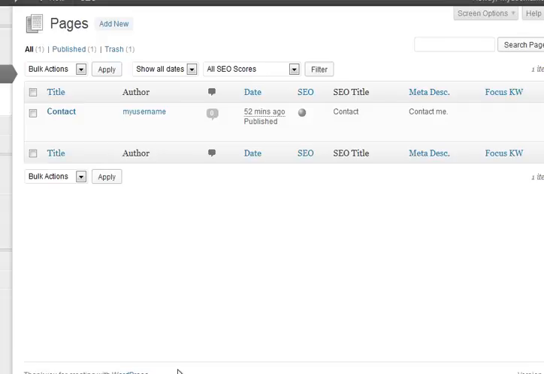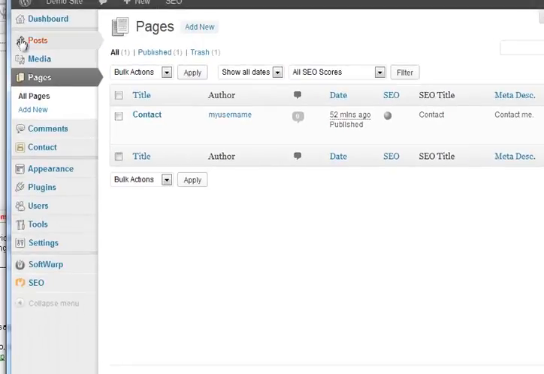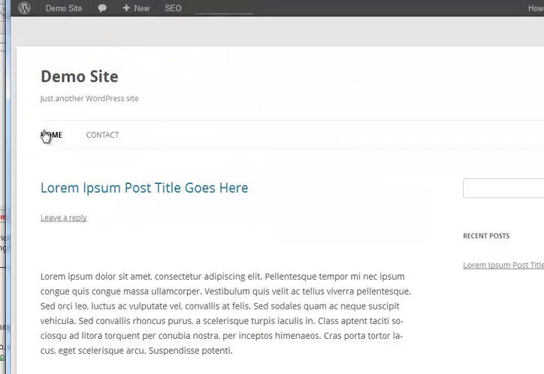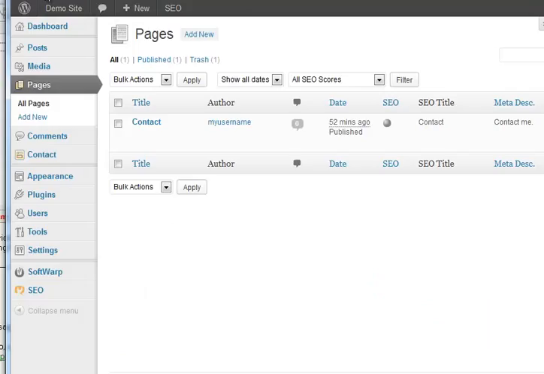Okay, we're also going to add a new page to the site now. WordPress differentiates between what it calls posts and pages. Typically a page will appear in the main site navigation. So if we go to the demo site, open a new tab, you'll notice that we've now got home and contact.